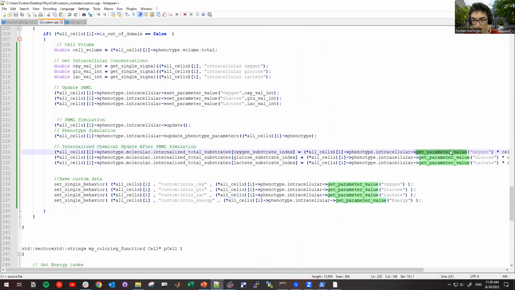Get parameter value is a function that helps us get the value from the SBML, and we are multiplying by the cell volume. This yields the total amount, and we are changing the total amount in here. For saving purposes, we are using custom data, and we are again updating these values based on get parameter: oxygen, glucose, lactate, and energy.